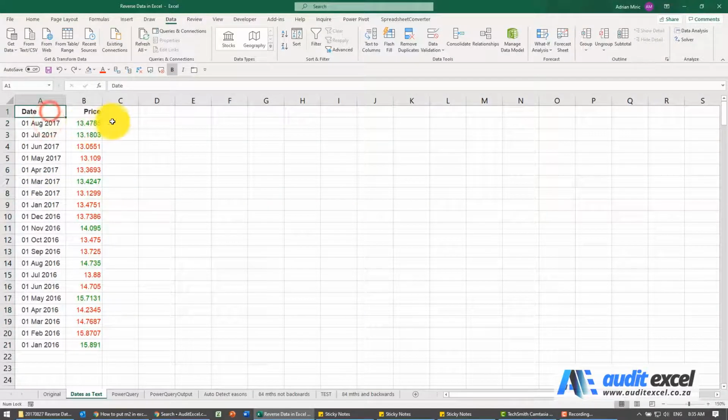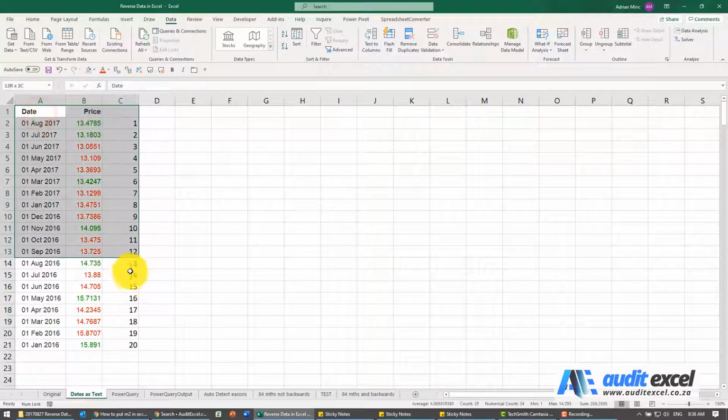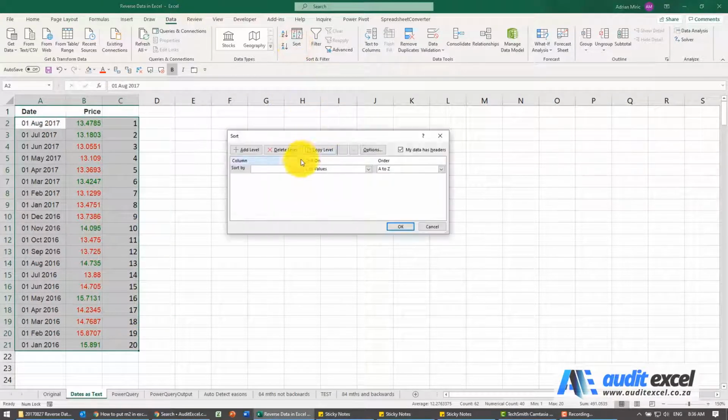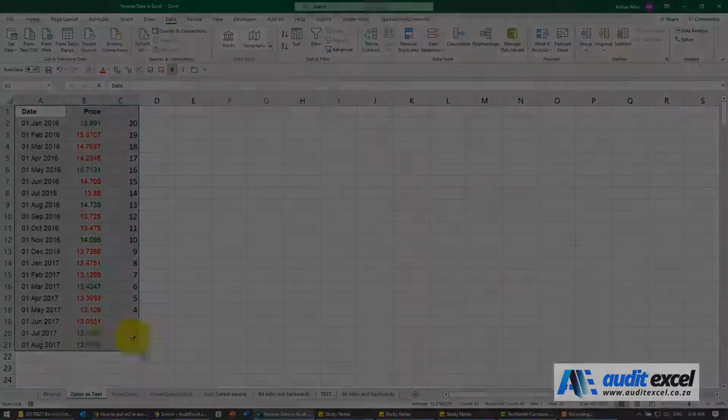So the way around this is to create a little column. I'm just going to put a 1 and a 2 here. And all we do is we create each line has its own number. And then it's as simple as highlighting that area, sorting. This time we're going to say sort on column C. This is going smallest to largest. We want it the other way around, largest to smallest. And we say OK, this is now reversed, so we go from the earliest date to the latest date.